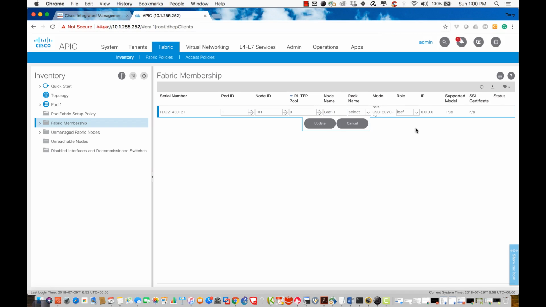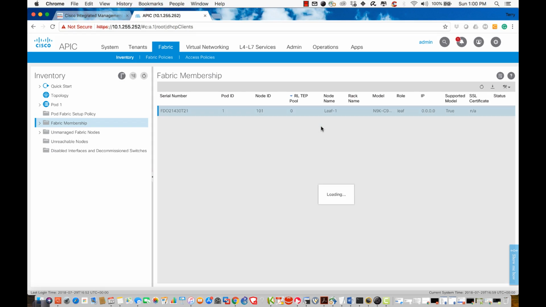Now notice it detected it as the correct model, and in this scenario what we're going to do is it is a leaf based on the fact that it sees the ALE. I'm going to go ahead and hit update, and we're going to apply that information.